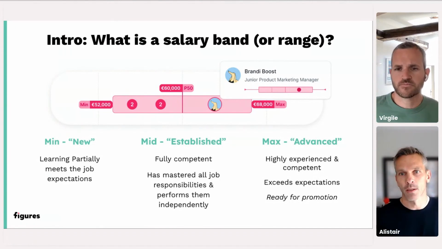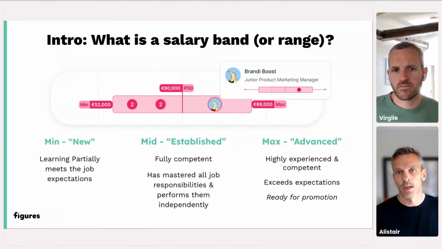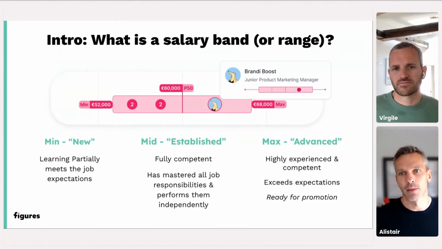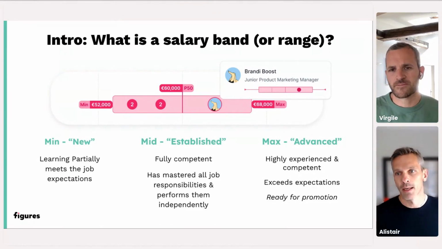And that midpoint is, and we'll come on to it in a minute on how we build our bands, your market data for someone who's fully competent at that role. And then you're going to have the max part of that band, the top end, where people are topping out, fully experienced, highly experienced, should I say, exceeding expectations and ready for a promotion.